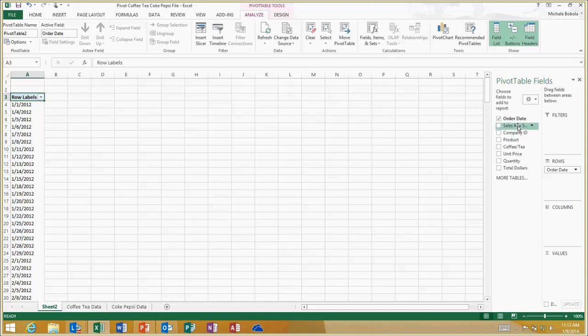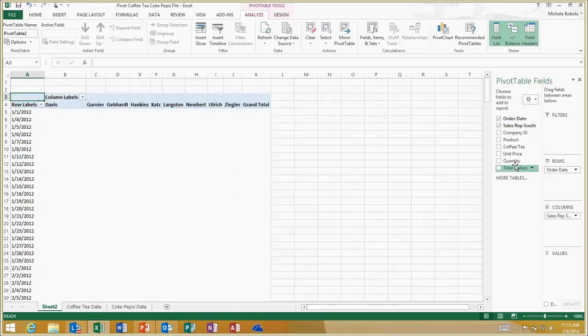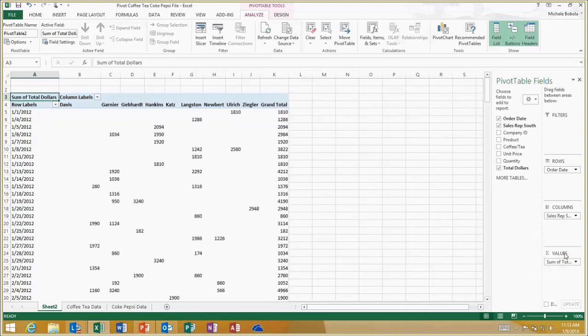So now I'm going to take the sales rep. I'm going to move them into the column box. And then I'm going to take total dollars, and I'm going to move that into the value box. Now, any field that you put in the value box, it automatically is going to calculate that field. So if it's a number field, it's going to total it.